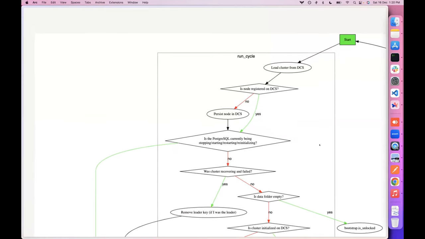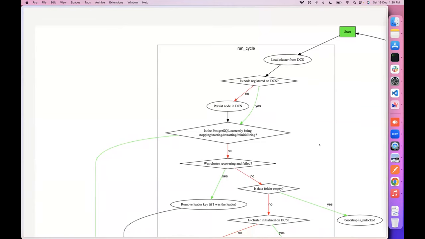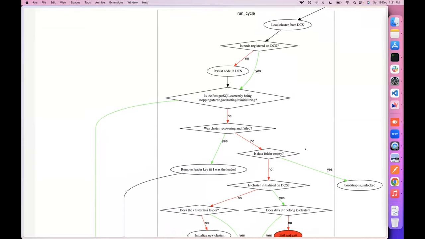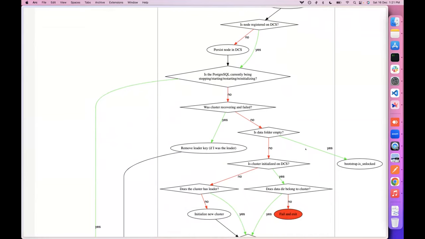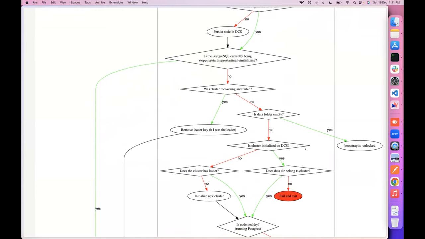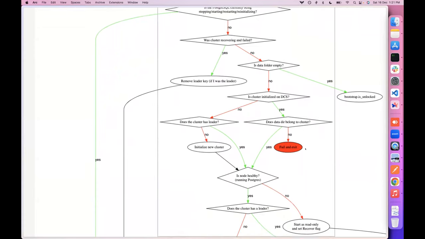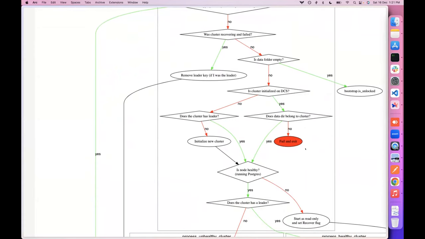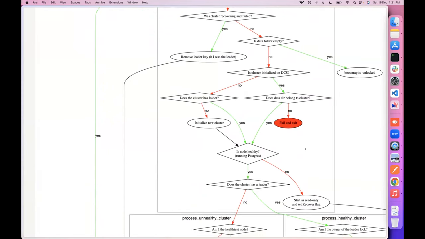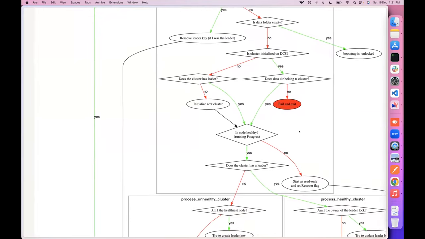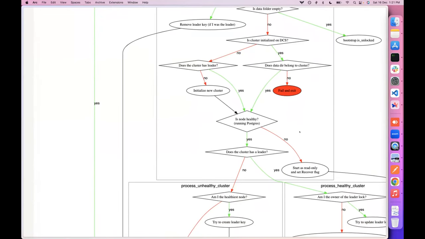Whenever you start a cluster, it would load the cluster from the DCS. If it's a new node, it will add that node in the DCS configuration, and if not, it will just check if it's starting and working. It will also check if the cluster had failed earlier; if it was not working, it will remove the leader lock and say that you're not the leader anymore, and start the leader election again. It will also check if the data folder is empty. If there's already some data on the PostgreSQL cluster, it will go ahead. If not, it will start the bootstrapping process, which I'll discuss in the next slide. Then it would initialize the cluster and check if it has a leader or not.